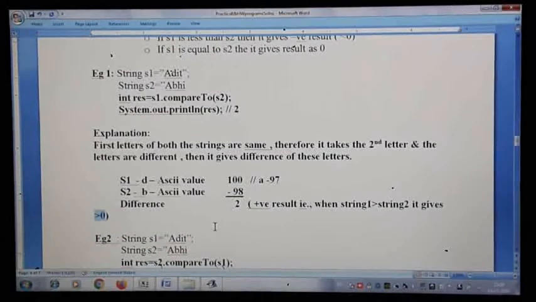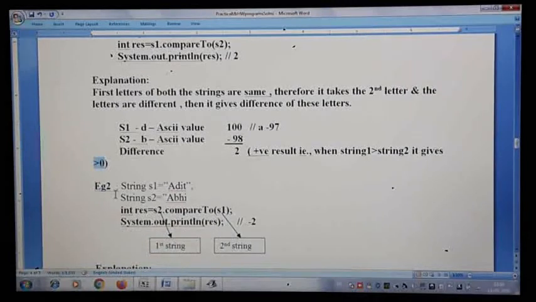Same example, now I interchange the values. In the second example, I have taken the same data, but if you see the command, I have interchanged the positions. What you give before compareTo will be the very first string. I have put an arrow and written here that though I have written S2 here, the string you write before the command is called the first string, and what you give in the bracket is the second string. So if you write s2.compareTo(s1) and compare, here the letter A and here A are common, so it goes with the second letter.